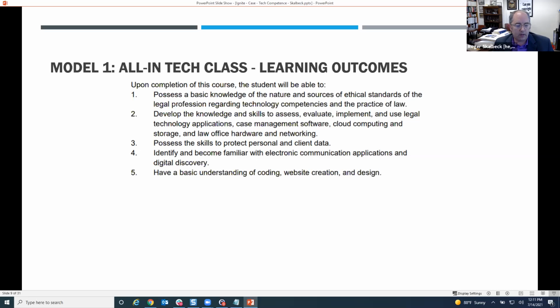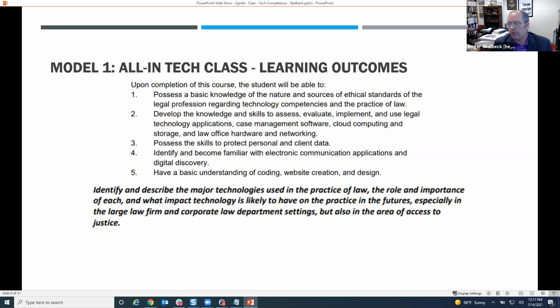Another one here is a sort of variation on this. This is, I think, from Dennis Kennedy, but again, it could be from any of these. Looking at this to see the major technologies used in the practice of law. We heard Heidi mention a bunch of these in her presentation. And then this one focuses on, especially, the large law firm and corporate law setting, but also areas of access to justice. So I think in putting together learning outcomes, it's useful to understand who is my audience? Are my students more likely to be going into solo and small firm practice? Do I have a number of them going to bigger firms? And also in putting it together and signaling to students why would I take this class, this is a good place to frame what's being done.